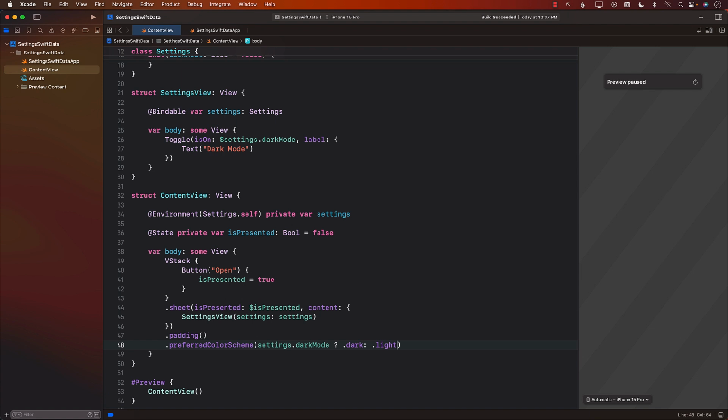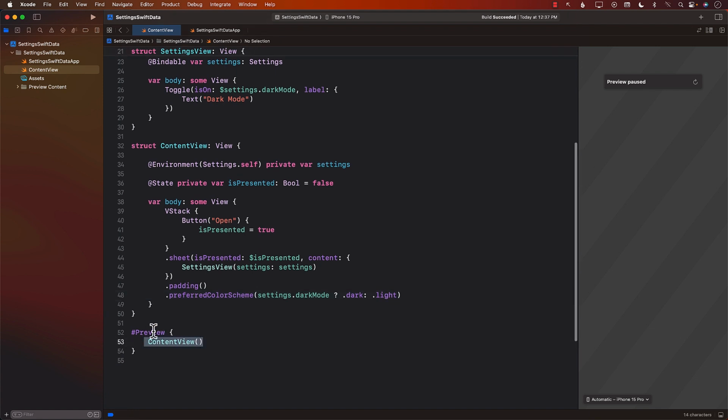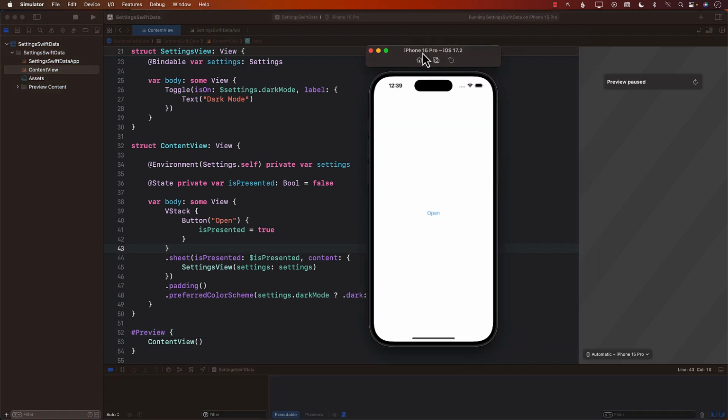Okay. And for the content view over here, you can see that we're not really injecting anything for the content view. We can run our application. I'll just run it on a real device so that we can see. Okay, so this is what it looks like right now.